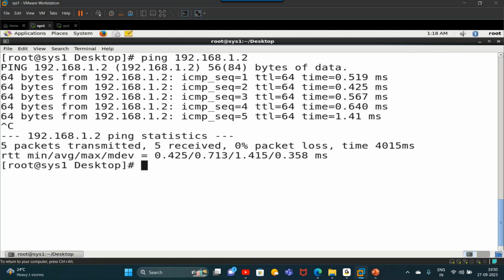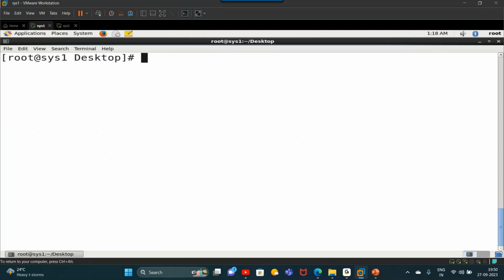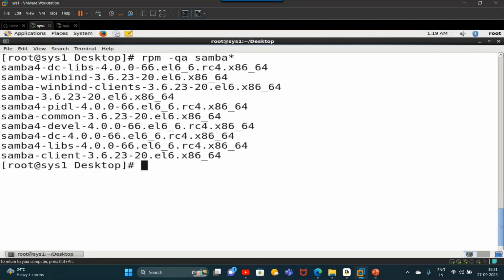Control C, stop the replies. Now I want to configure Samba to share data from one PC to another PC. So before configuring Samba, first I want to check whether Samba is already installed on my computer or not. rpm -qa samba*. It's already there.